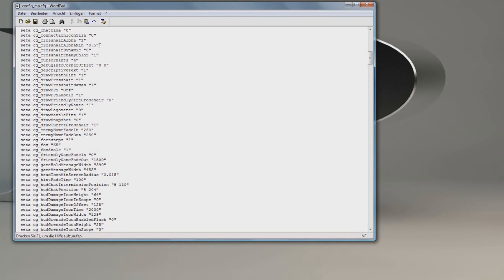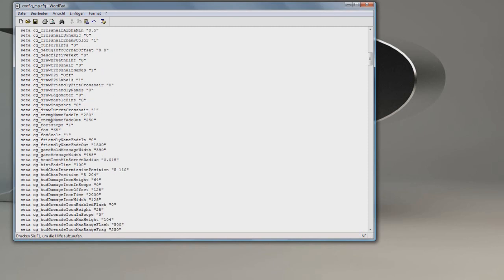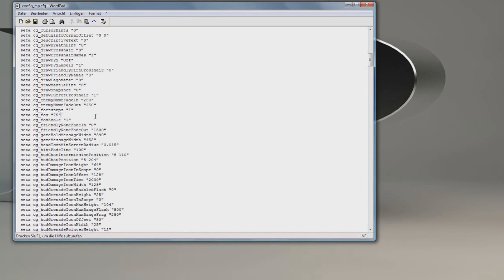The next step we're gonna do is connection icon 0, cursor hints, we don't need them. Draw crosshair, turn it off, we don't need it. Brace hint, descriptive text. Draw friendly names, I don't know, I don't like it, I turn it off, but it's your choice. And what I change, the FOV is important. In my movies I use FOV 75 because I always make a black border. I think it's the best FOV for it. I like it the most.